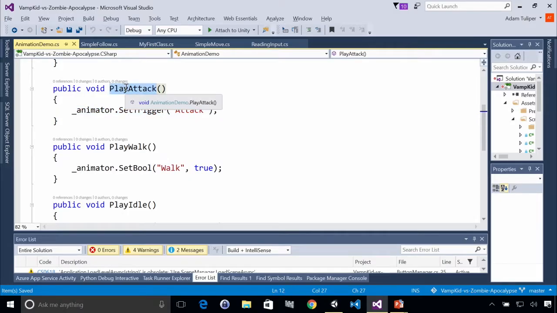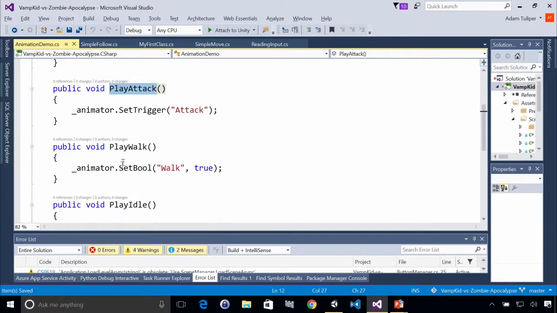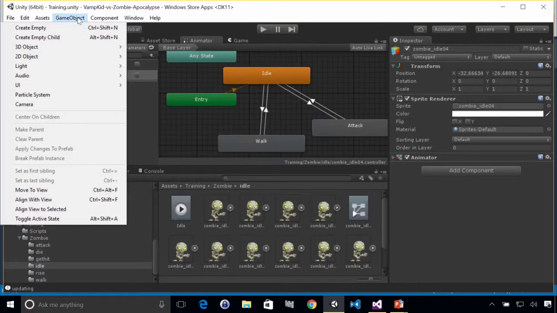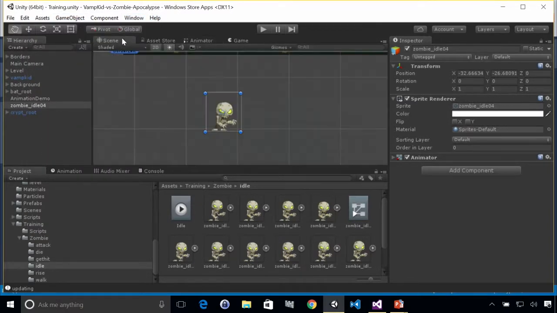Now, how are we going to trigger these off? We would have other code when this happens. So for example, when the zombie starts up, we could play walk. In this case, let's create some buttons on the screen. We're going to cover this in the UI section a little bit, but it's a good idea to get started with some now. Let's go to our scene view.